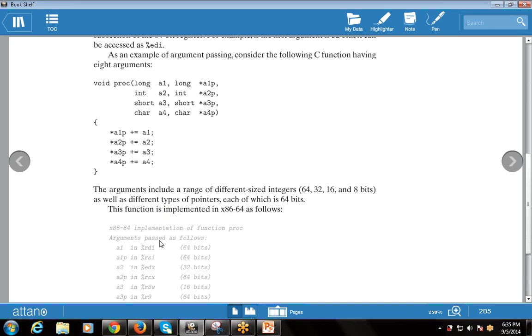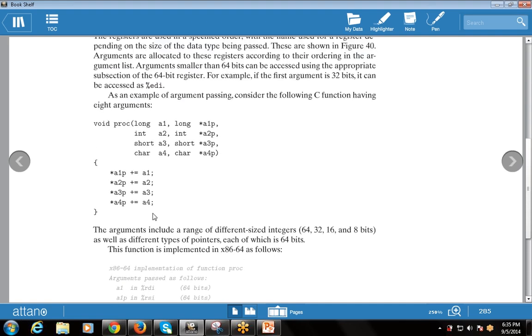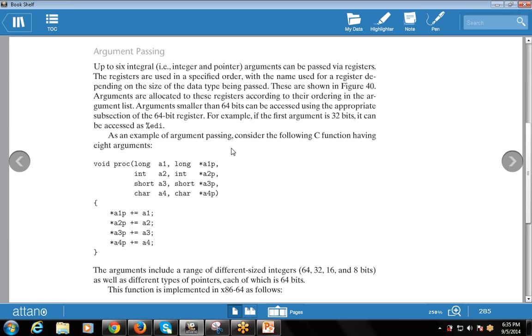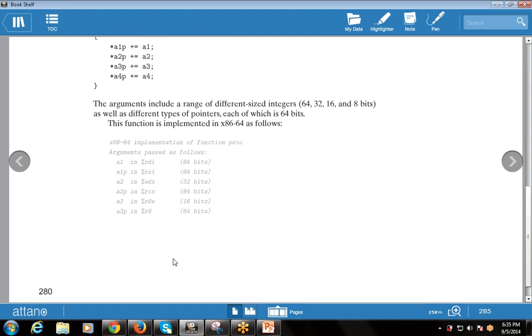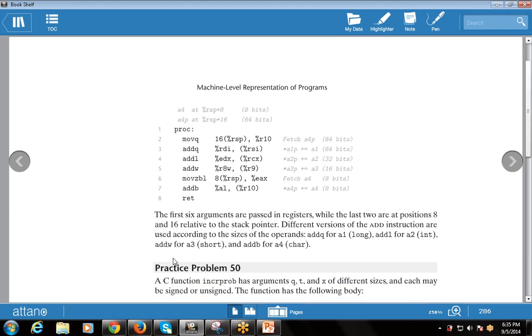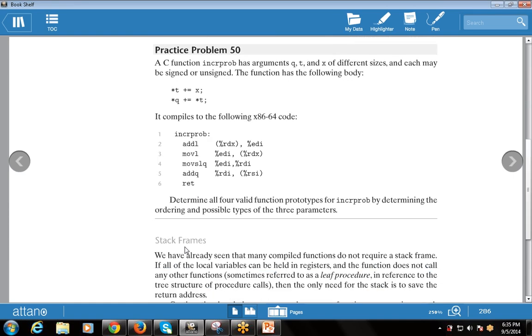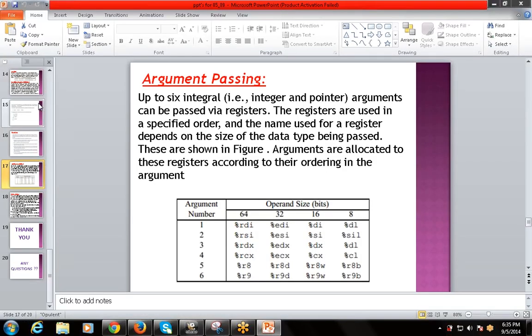This function is also implemented in x86-64 as this one. Argument a1 is passed in RDI. This is your register RDI. We can use the registers for storing the values, that is RSI, RDX, RCX, R8 and R9. This is your example. Then the next part is your stack frame, meaning what the stack frame is while using x86-64.